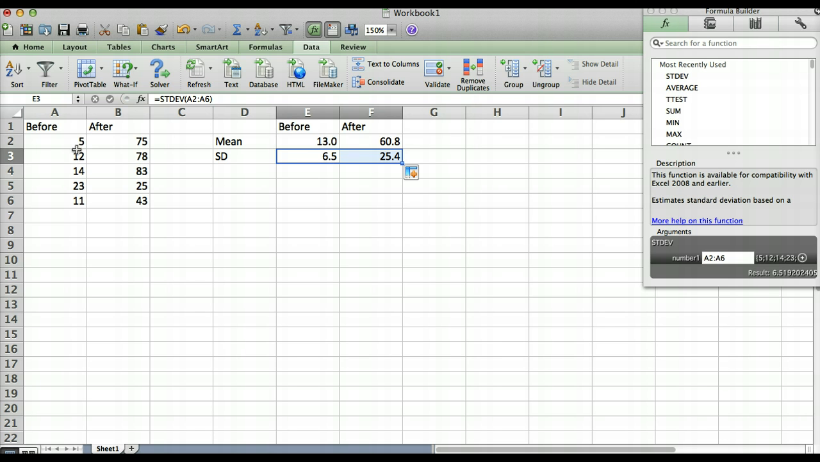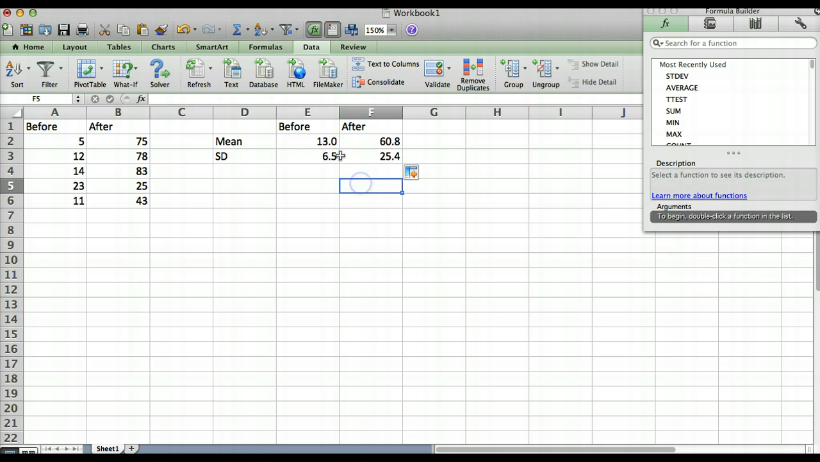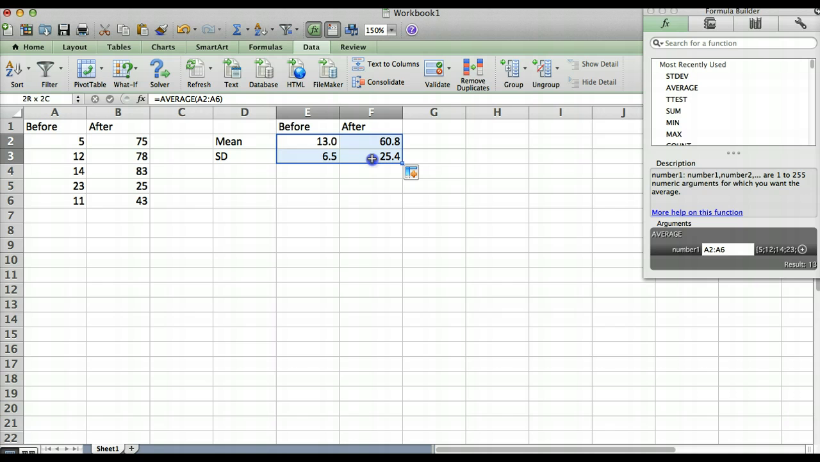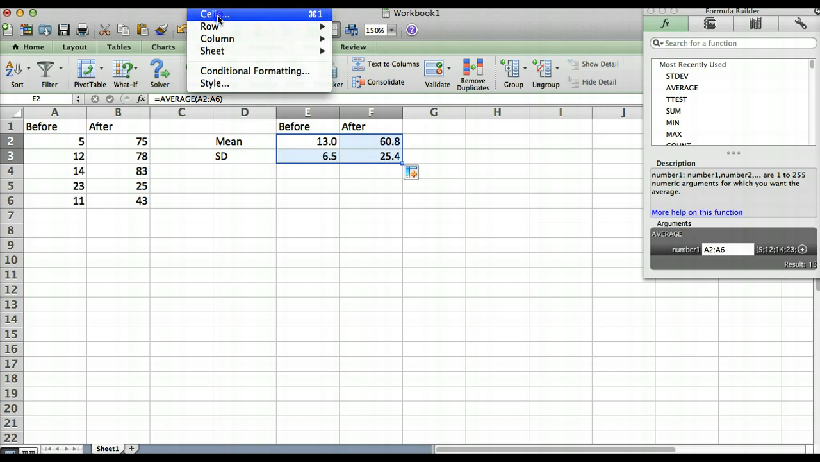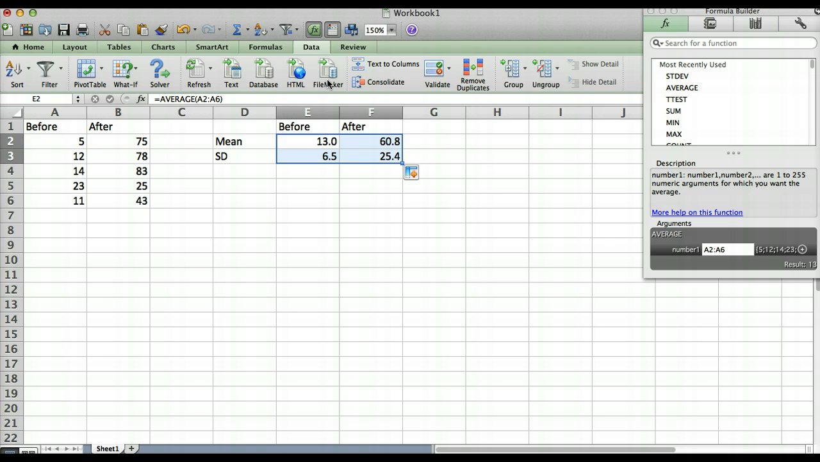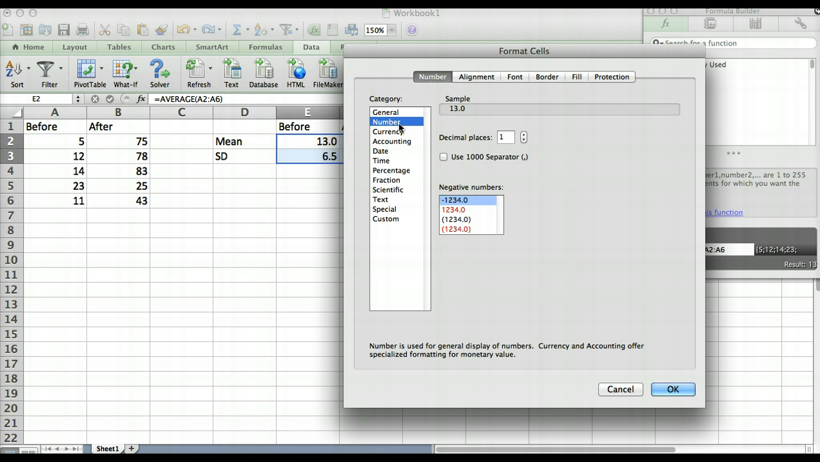Notice that these are all in whole numbers. The raw data is all in whole numbers. My process data goes one more decimal place beyond that. But if it doesn't automatically do that, select all of your cells, go to Format, Cells, go to Number, and then decide on how many decimal places you need. Basically, if your raw data is as precise as it can be, you add one more decimal place to your process data.